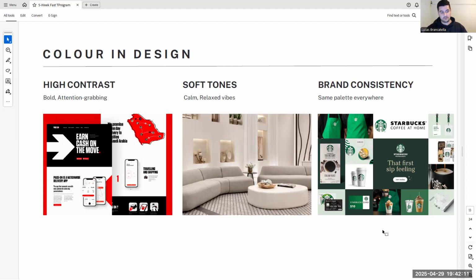So there's a massive contrast going on right there, and the idea is to draw the viewer's eyes towards what is most important, being, I would say, the map, and, I would say, "earn cash on the move," which is the text. So it's to grab your attention, is what it's trying to do.